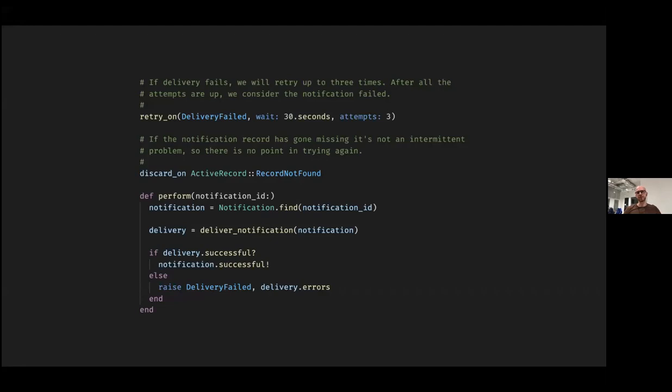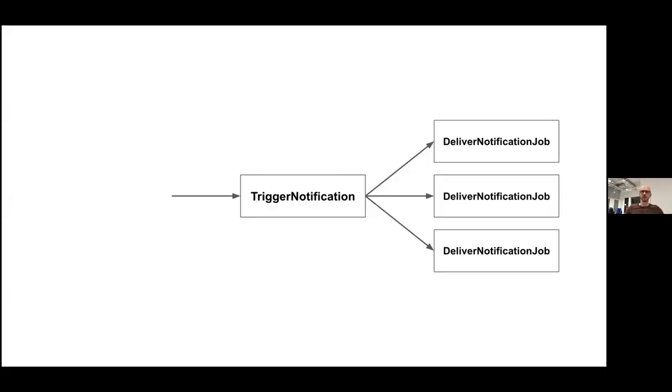And here is a redacted version of what the job looks like. So we have some retry logic here. And other than that, it's fairly straightforward. We try to find the notification again, and we have some deliver notification method, which figures out how to deliver it based on the channel and tries to do that. So far, so good.